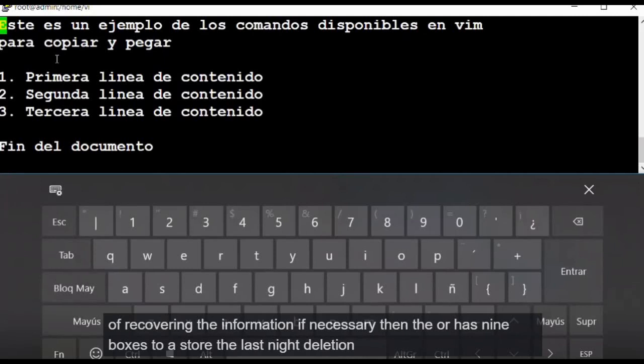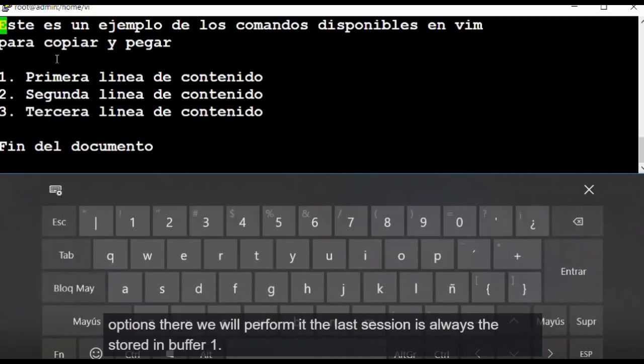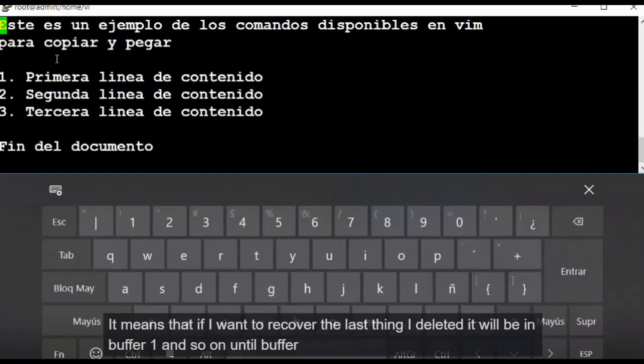Then the vEditor has 9 boxes to store the last 9 deletion actions that we will perform. The last action is always stored in buffer 1. It means that if I want to recover the last thing I deleted, it will be in buffer 1. And so on until buffer number 9.